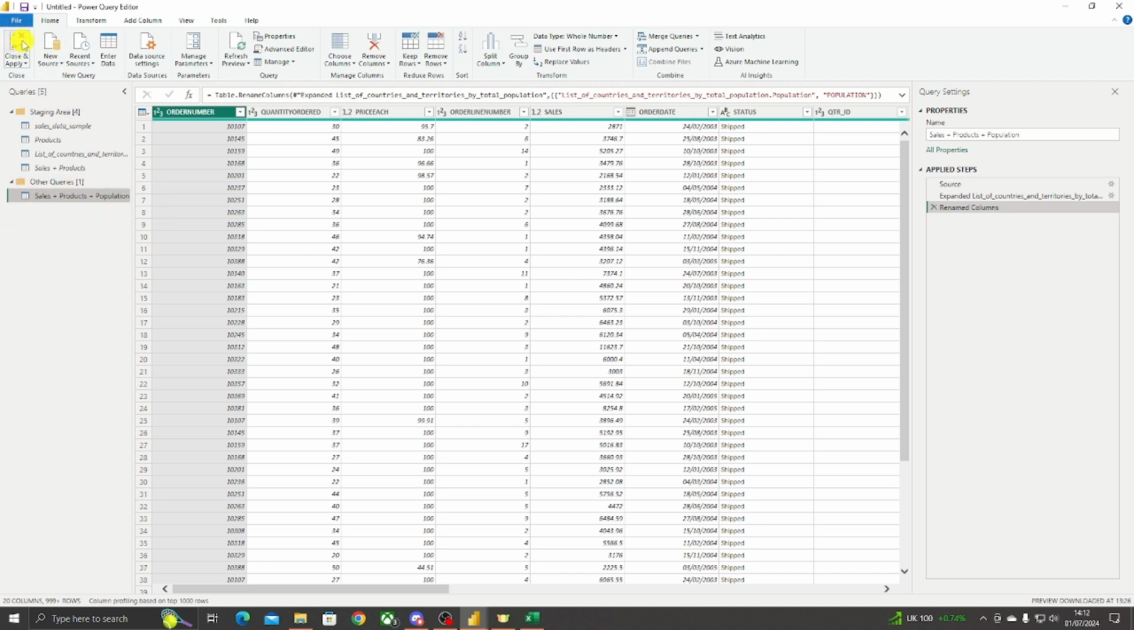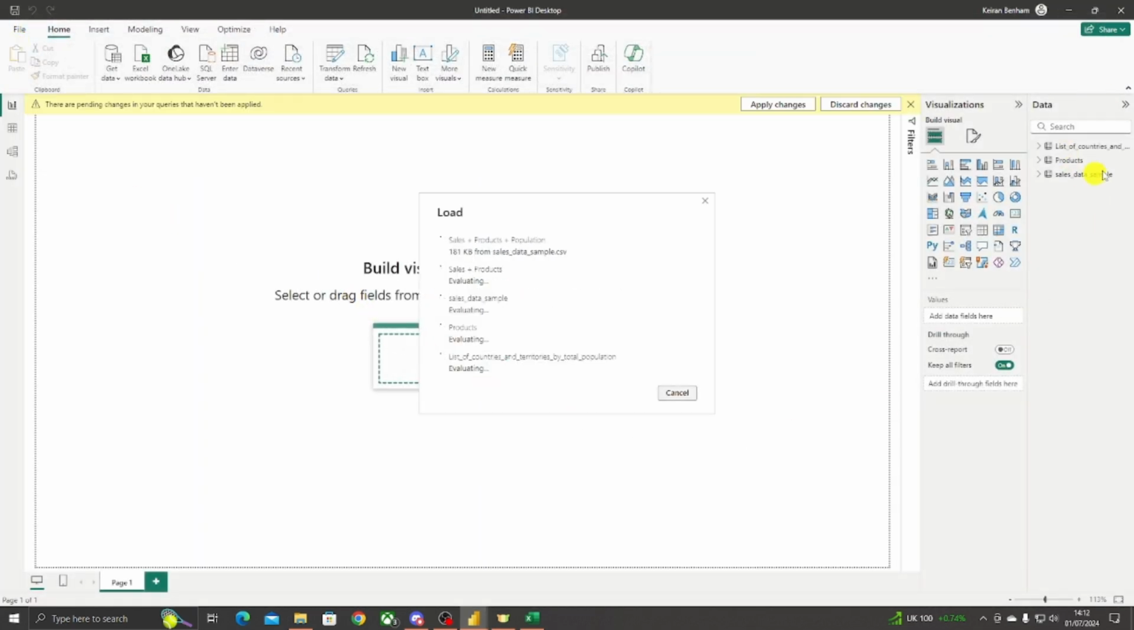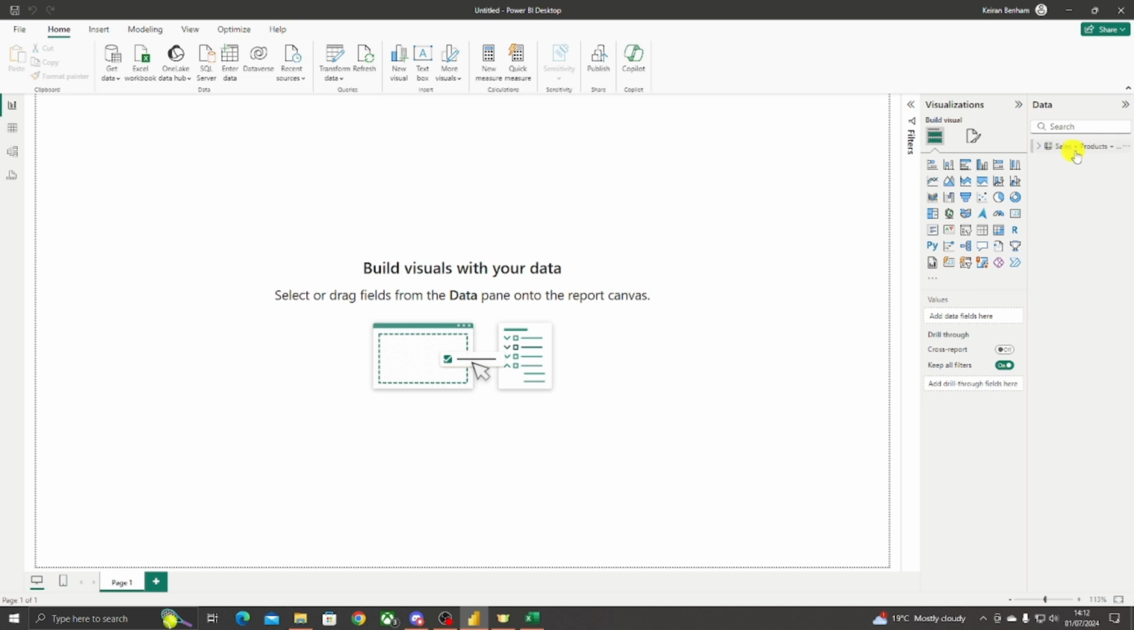So if we close and apply this here, if we look on the right hand side, you'll see there is now only one table here, and that's that last table that we worked with. This is exactly what we wanted. We're not overwhelmed with data or tables now. We only have the one table that we can now work with.